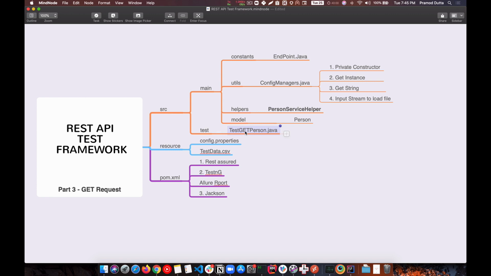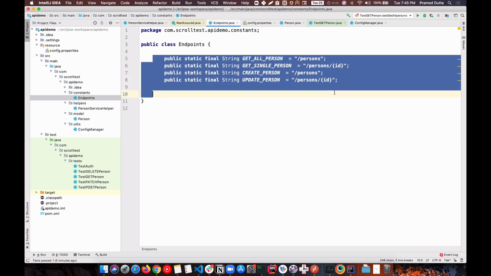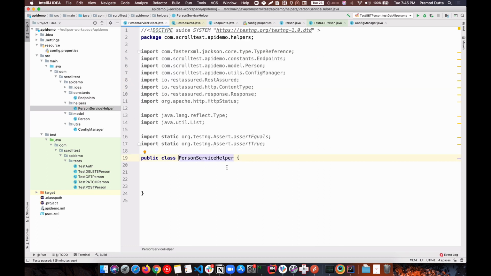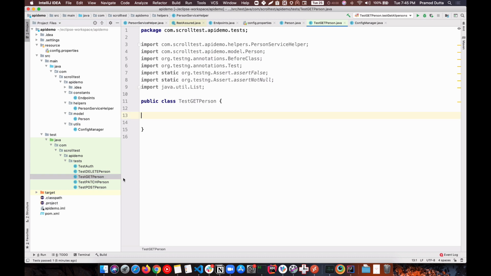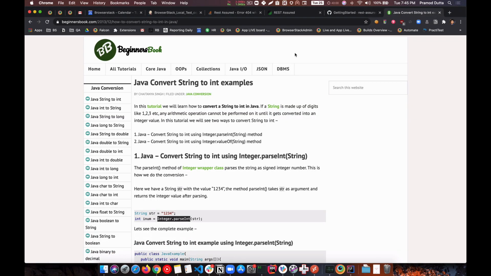So this is the first test case that we are writing. I'm going to write it in front of you, which is test get person. The configuration manager we have already seen in the previous video, the endpoints we have already seen in the configuration property, and these things we have already done in the POM XML. So let me go through it. This is the endpoint that we have made. This is the person helper, which is the most important file, and this is the GET. Basically, this is the test method of the GET request, where we are making a GET request. Let me show you where we are making it.